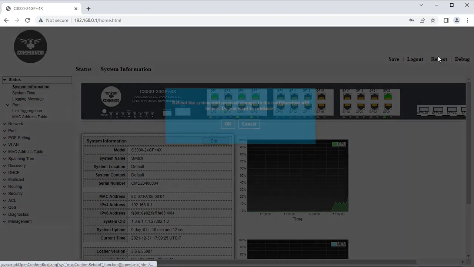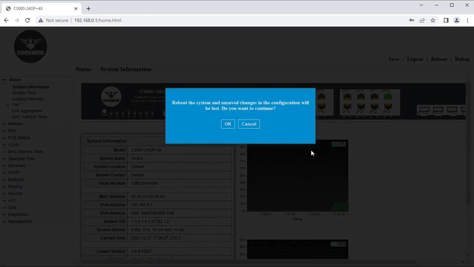Then reboot. With this reboot, we can restart or boot the switch again. The Commando switch is forced by this reboot to power off and immediately power on. This command forcefully restarts the switch.